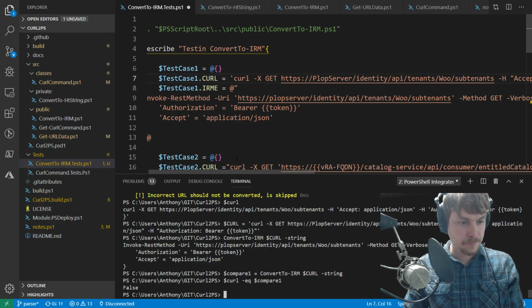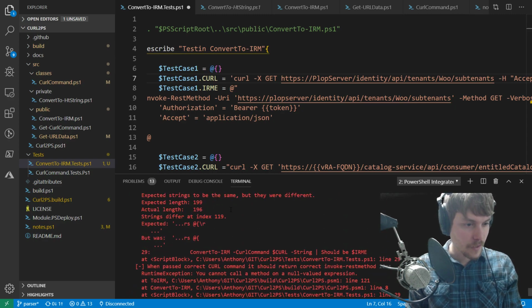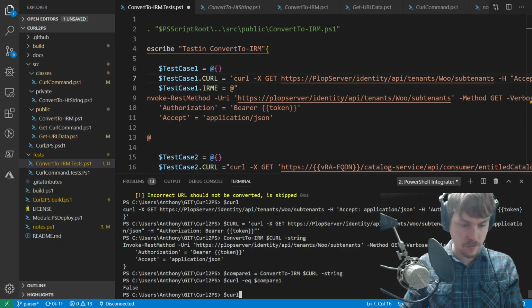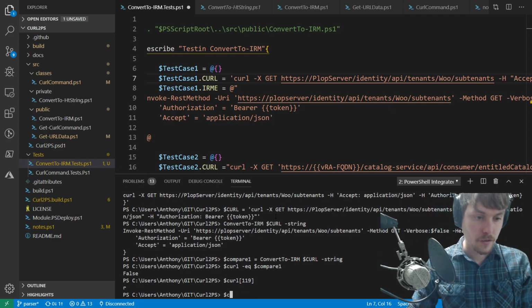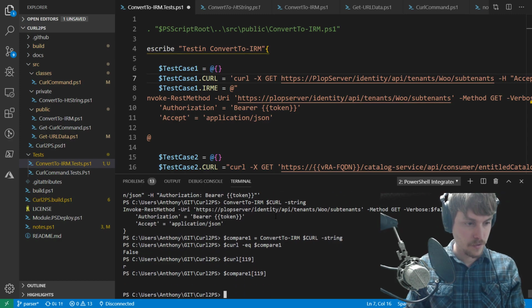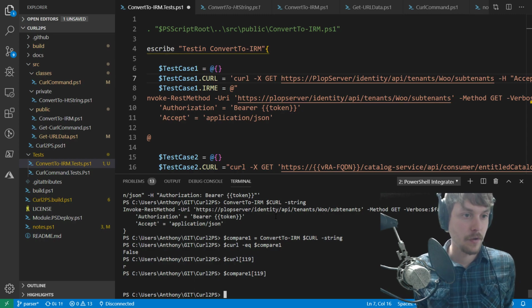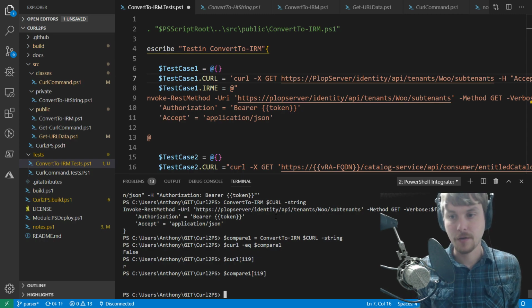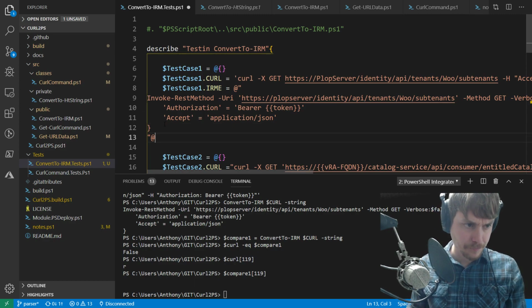Okay. Okay, so index 119, so curl 119. So this is the original one. Compare 119. Okay, so for some reason, oh, I just got an idea. So for some reason, this string isn't storing the way we expect it to.